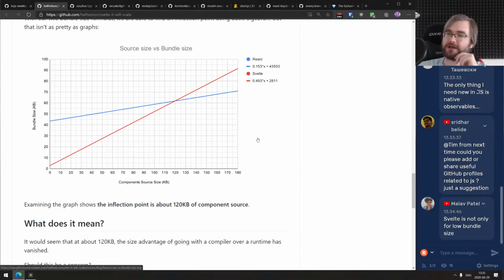Let me have a look at the chat. The only thing I need new in JS is native observables. Oh yes, native observables is absolutely a proposal that I would want to see accepted as well. The proposal has been stagnant for ages. I've seen some more discussion on Twitter from, what was his name? I think it was Ben Lesh, who was talking about that he was essentially looking into the, oh, wait a sec, was it Ben Lesh? No, it wasn't.